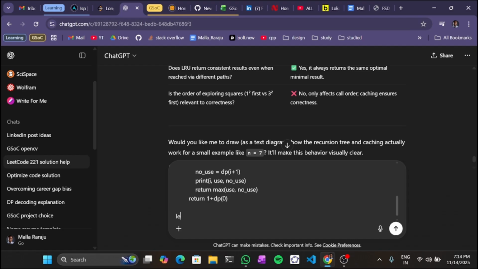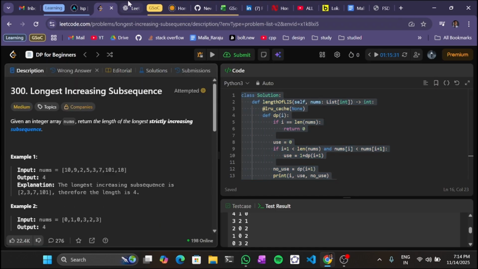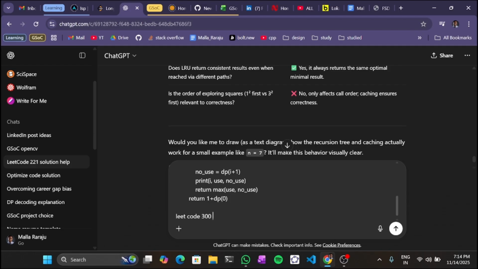Is LeetCode 300? I see, the intuition is to decide whether or not to use the current value.